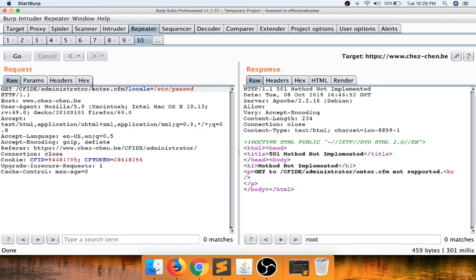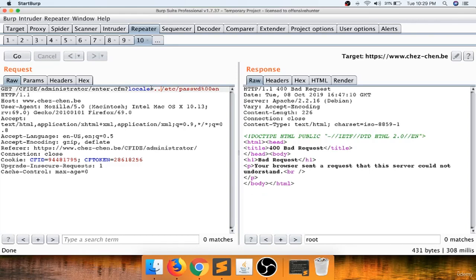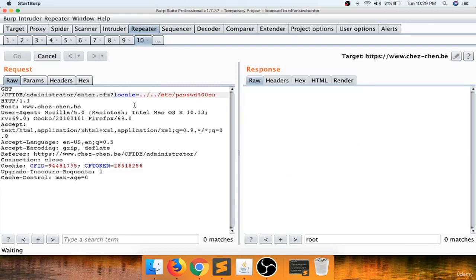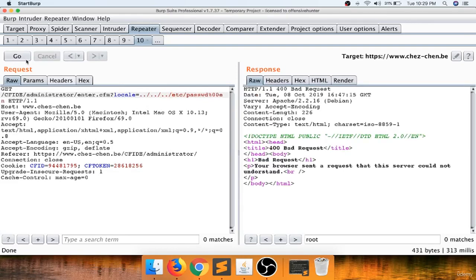Okay, not an issue. Let's start. So after passwd, my goal is %00 en. Let me traverse now. Keep traversing. So I'll use dot slash. Okay, dot slash.